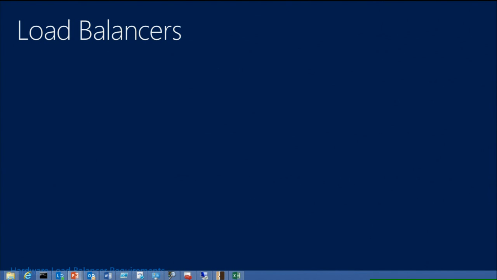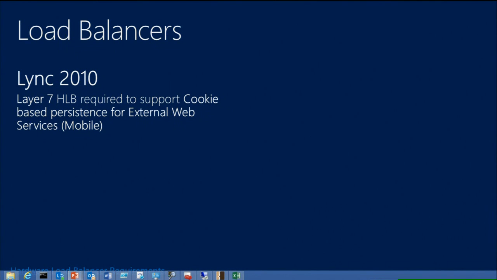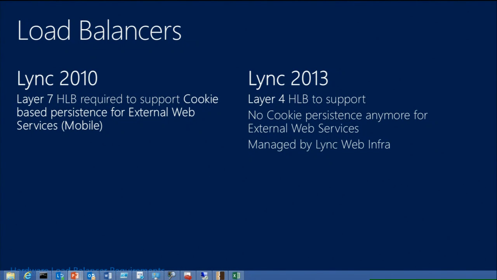Load balancers. Who uses load balancers? All of you probably? A lot. Now, in 2010, what did we have for load balancers? Layer 7 load balancers. We needed cookie persistence for mobility. That was a requirement. Otherwise, mobility doesn't work for you. So in 2013, you can go with hardware load balancers, layer 4. Why is that? We no longer require cookie-based persistence for external web services. It's managed by the Lync web infrastructure. So Lync makes sure it will redirect to the correct server.